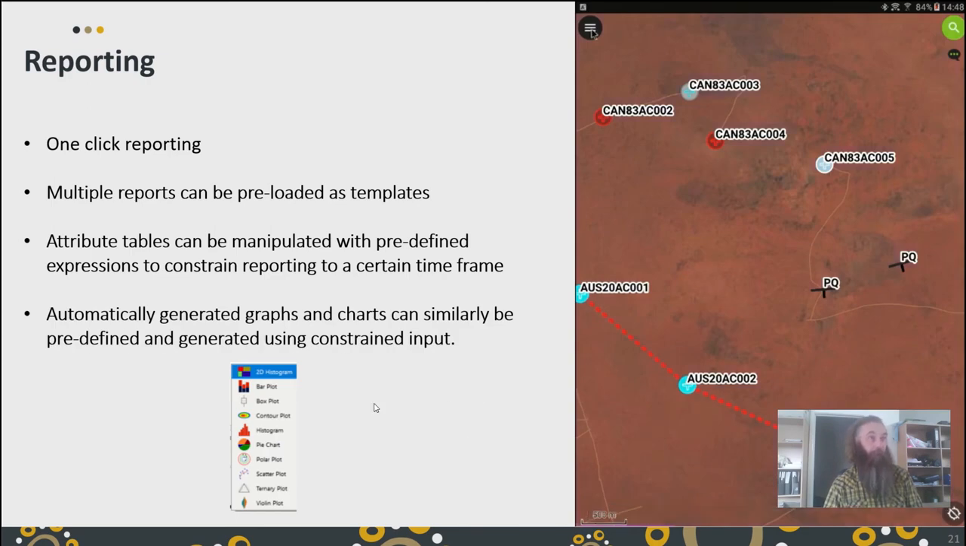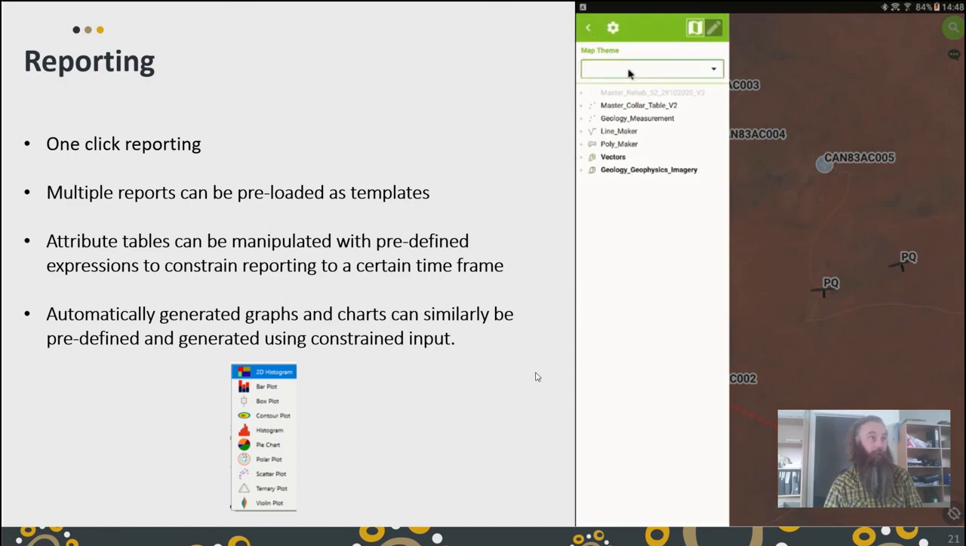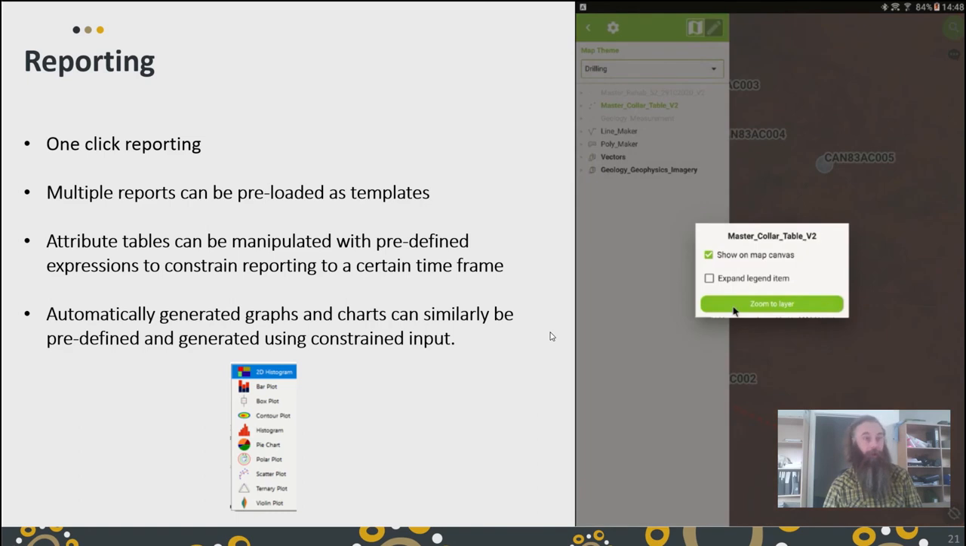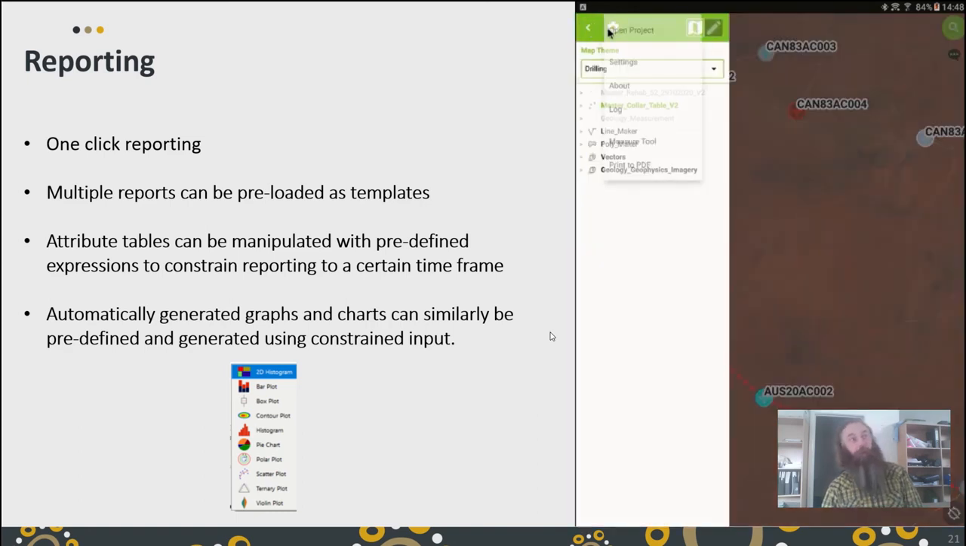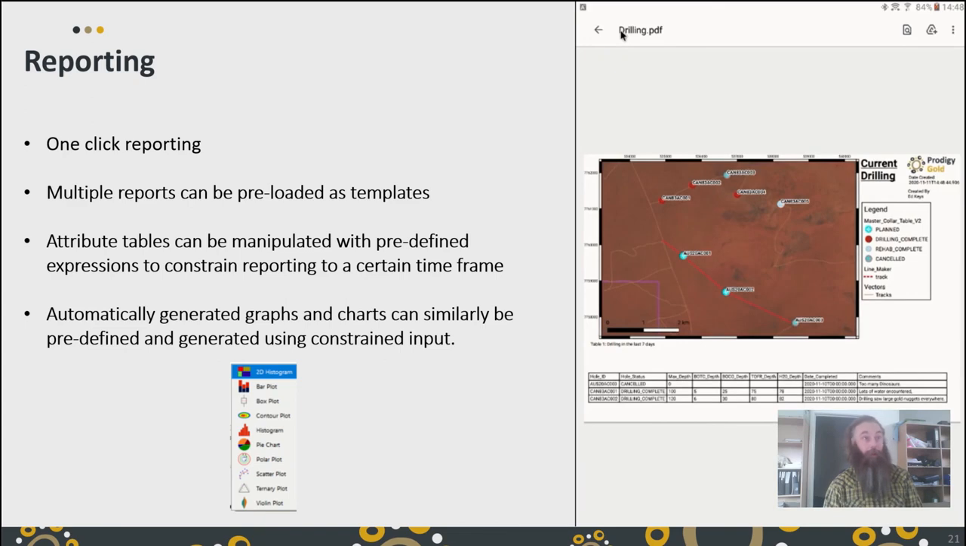Do I have another one there? Oh, yeah, we're doing another one. We're doing a drilling report here. Same thing. Zoom to the layer of everything that you've been manipulating for the day. Get into a print to PDF. And the map that's going to be output is whatever is visible on the screen. So that's why zoom to layer is an effective way to quickly get that map area that's of interest.